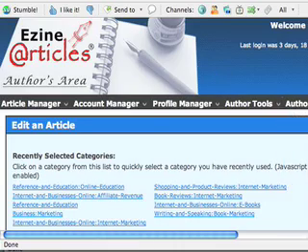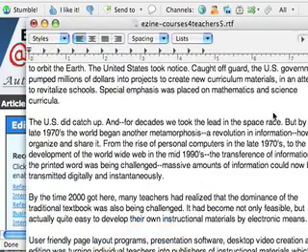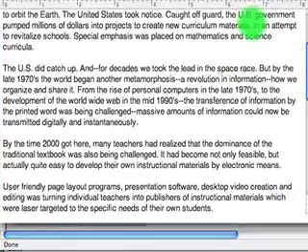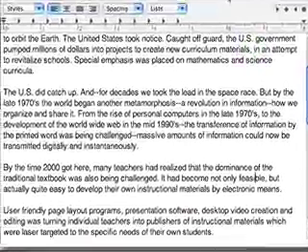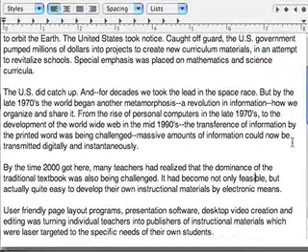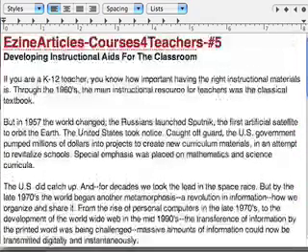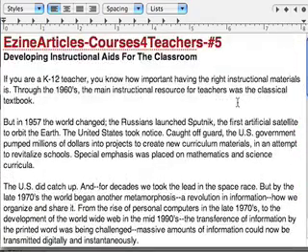Basically what I've done, let's go down here, I've written a series of about 4 or 5 articles that have to do with teaching and developing classroom instructional materials for the classroom. Here's one of the articles. I've submitted 4 of these yesterday. I saved 5 so I could show you how this works. But this is article number 5.